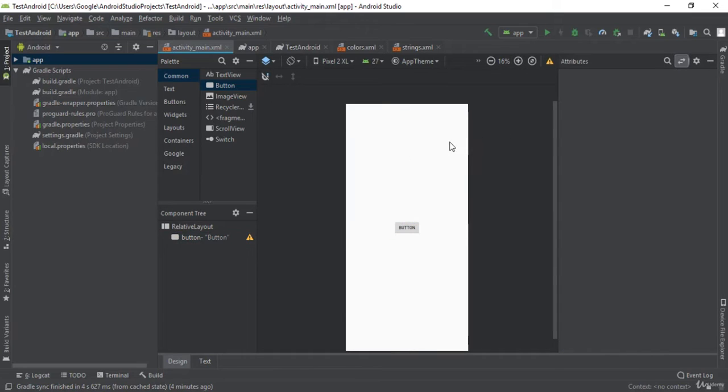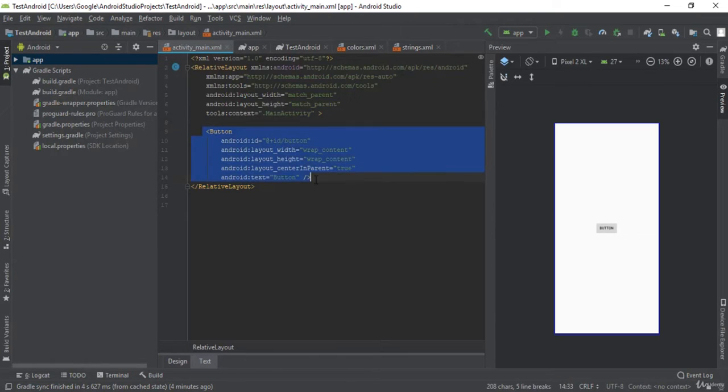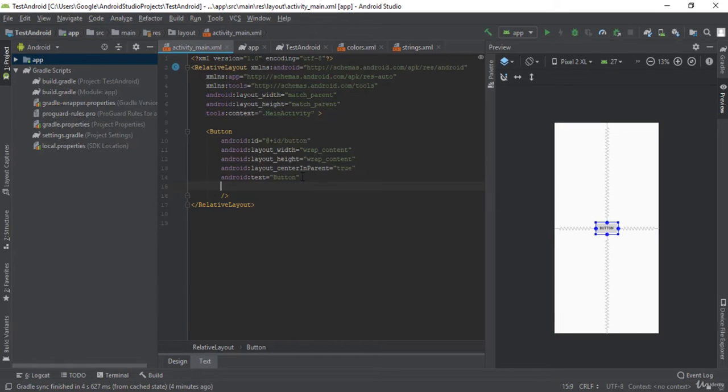And now I'm going to go inside my text tab, and here we have our button. We have some of the properties, width, height, and so on, and I'm going to add one other property, which is adding a shadow to our button.